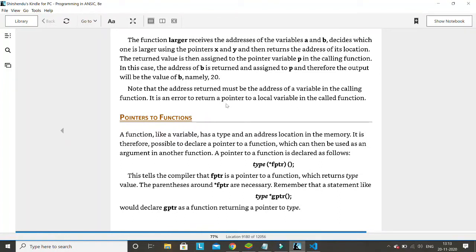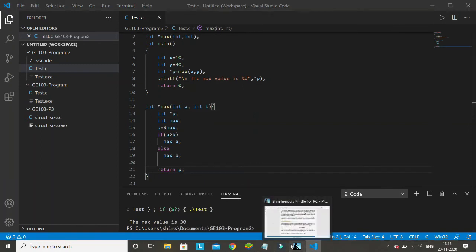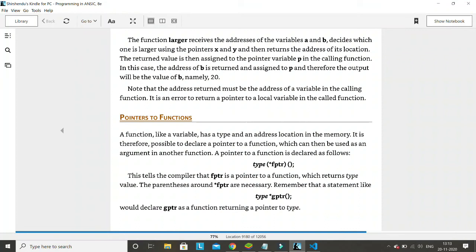It is an error to return a pointer to a local variable in the called function, but sometimes it depends on the compiler. So this particular compiler is not giving errors, though I am returning a pointer to a local variable max, but it is not showing an error. But according to this book, it should show an error. So it depends on the compiler, but whatever compiler you are using, my advice is not to do it.